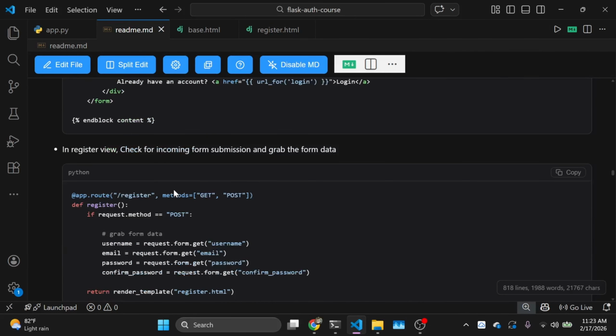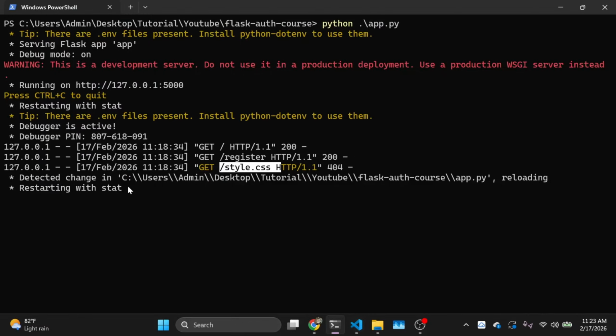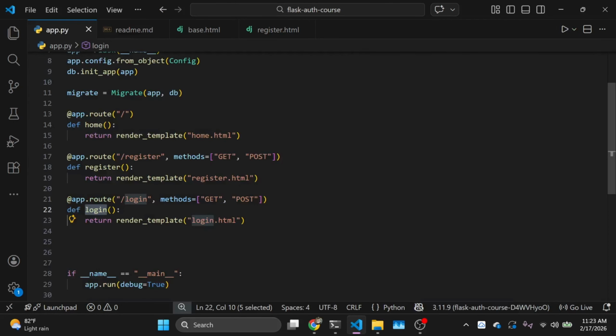Then the next step is in the register view, we need to check for incoming form submission and grab the form data. So once I clicked save, we can see now that it is automatically restarting. If you want that, just run python app.py. So what we actually want to do is make sure that we are able to see the correct register.html file.